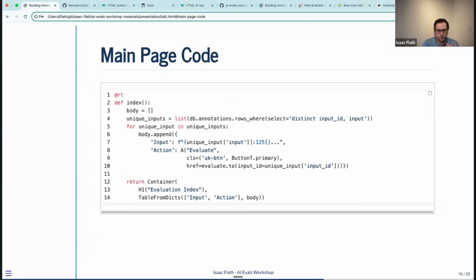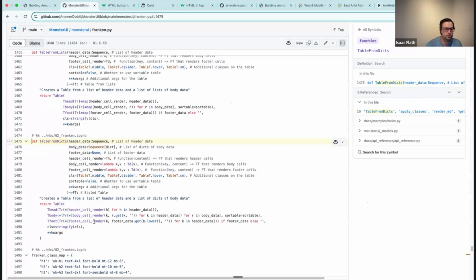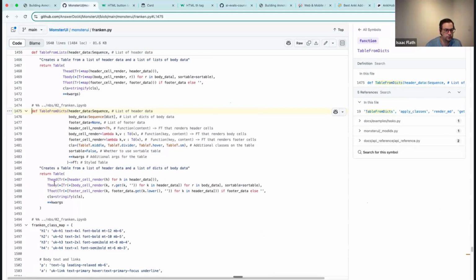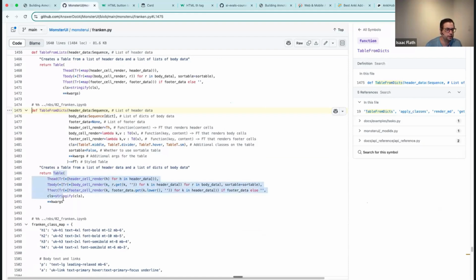You can see this route is very Pythonic, lots of stuff in Python. You don't see a whole lot of HTML. However, you are writing a lot closer to HTML than you might think at first. So when we look at this table from dicts, this feels a lot like large abstracted functions that don't give you a lot of flexibility. However, when we look at what the table from dicts function does in the source code, all of these are HTML elements.